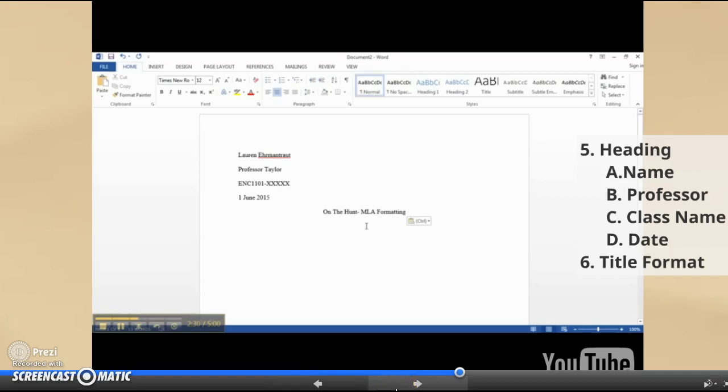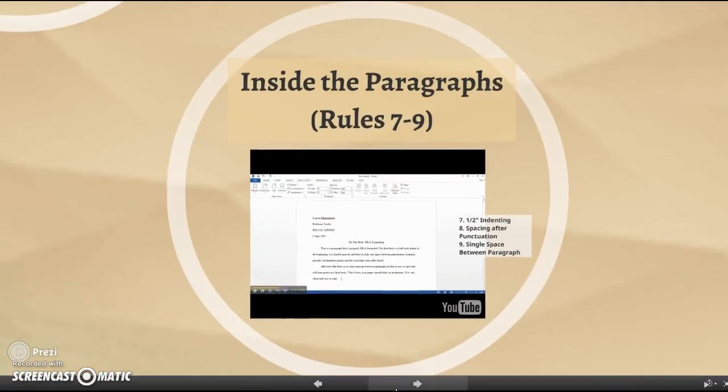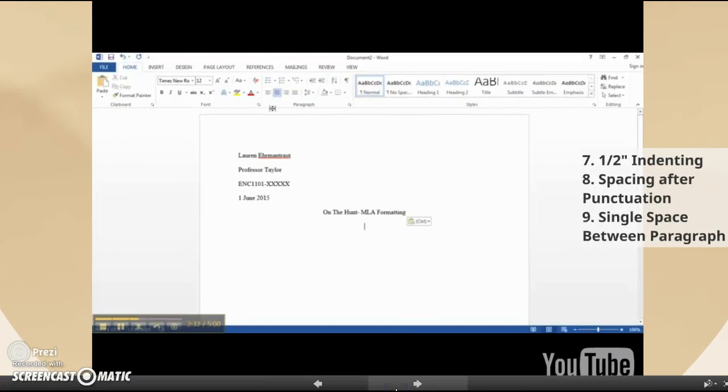Now that you have set up your heading and your title, you are ready to start writing. When you get to your body paragraphs, we have 3 rules. Rules 7 through 9, which is half-inch indenting, your spacing after your punctuation, and rule number 9, which is single spaces between paragraphs. So here, let me show you. You're going to align your text back to the left after your title, and I'm just going to copy and paste a couple paragraphs in here.